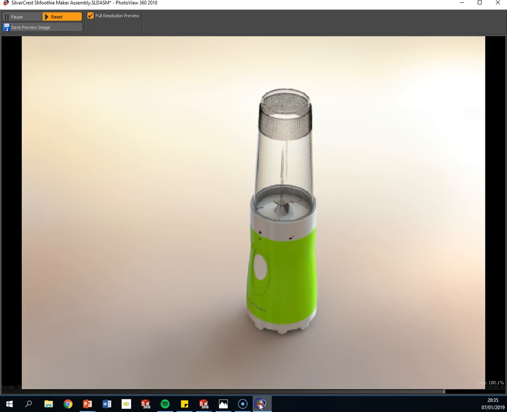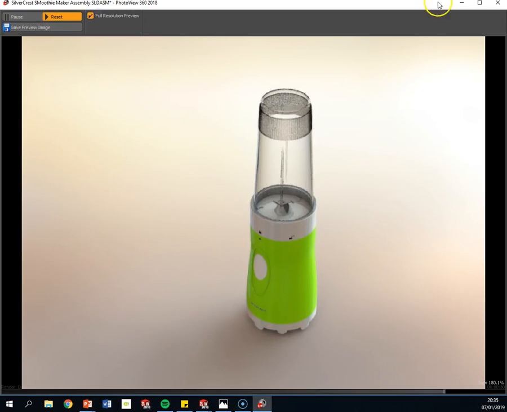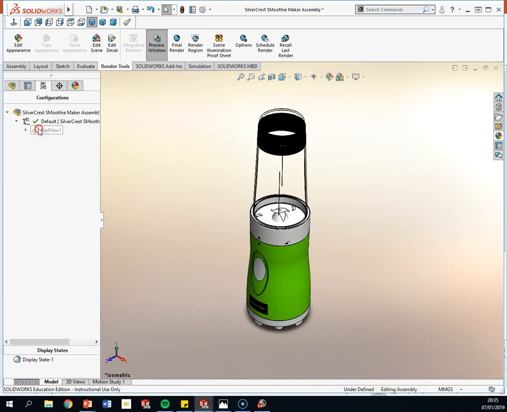You might do your exploded view. So what I'll do here is I'll go into the SolidWorks for it, and I will turn my exploded view and configurations back on.